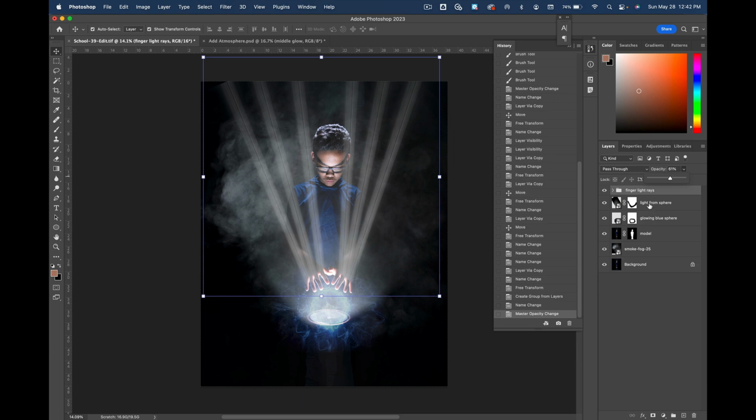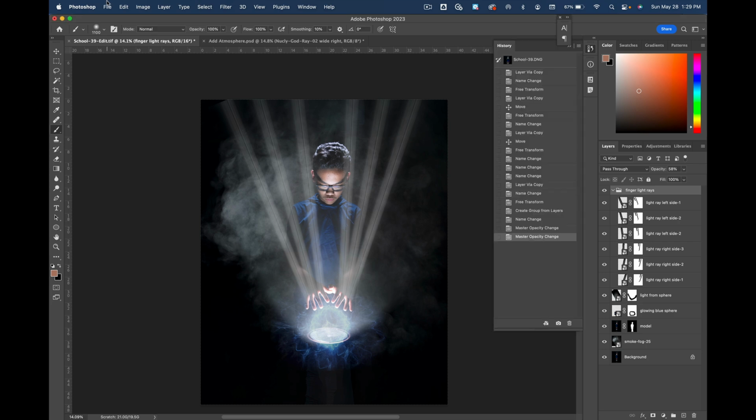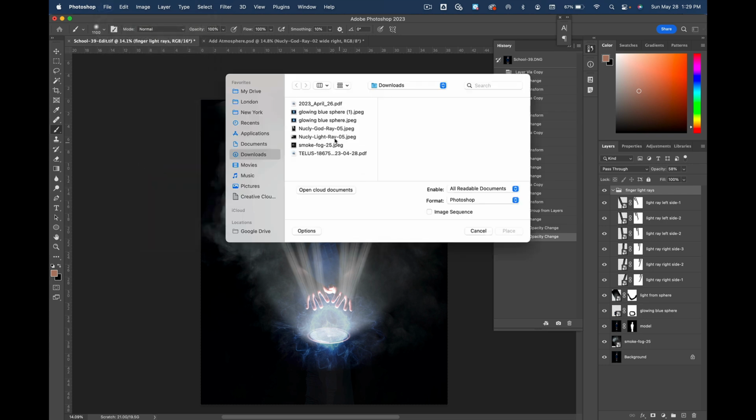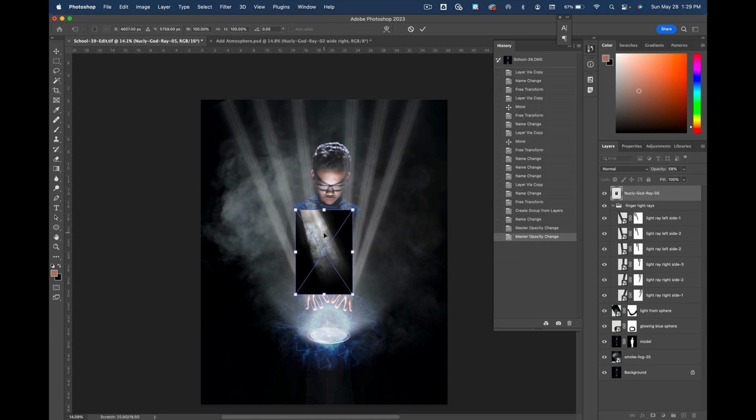Last thing that we're going to do actually is we're going to add in a wide light ray in order to cover both of these guys. Just because it'll make things easier, you're going to go back to File and say Place Embedded, and again pick the God Ray 5. Put that in there. Awesome.